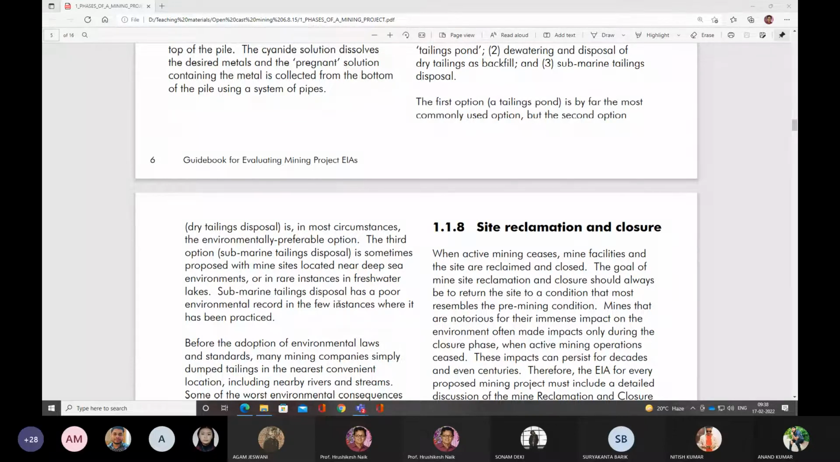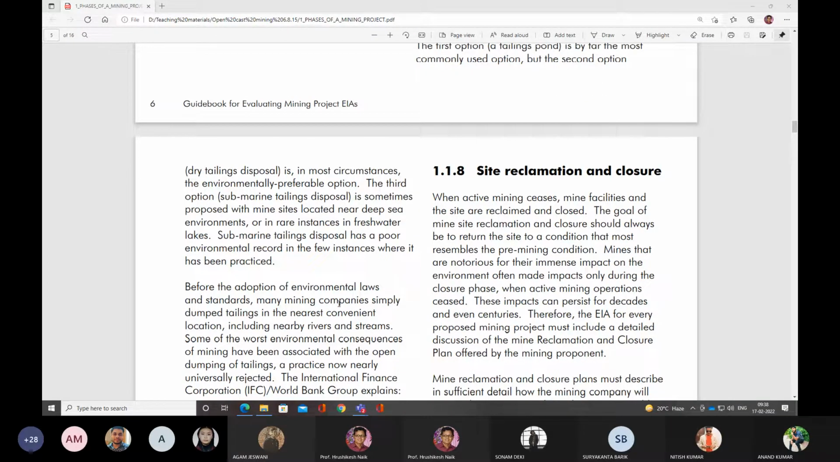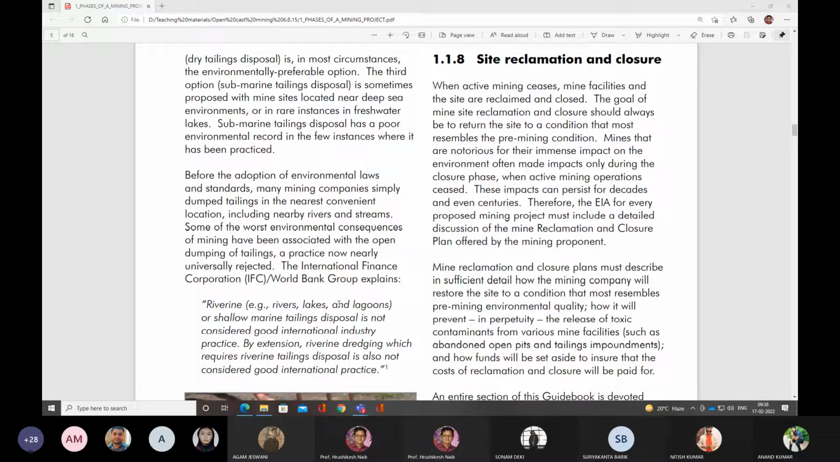The third option, that is your submarine tailings disposal, is sometimes proposed with mine sites located very near to deep sea environments or, in rare instances, in freshwater lakes. So this submarine tailings disposal has a poor environmental record in the few instances where it has been practiced.